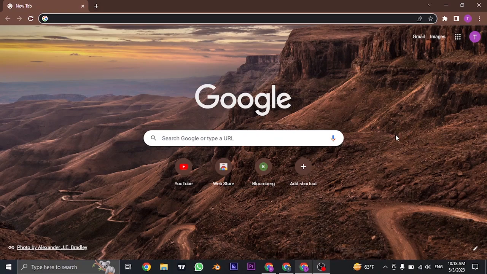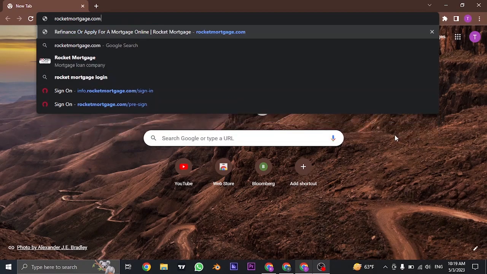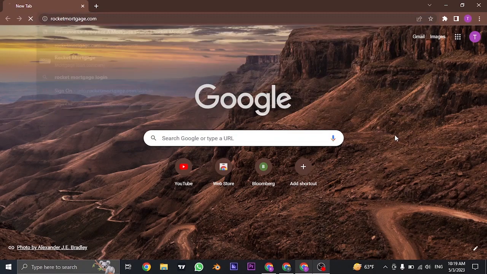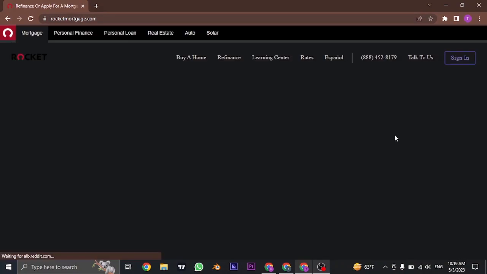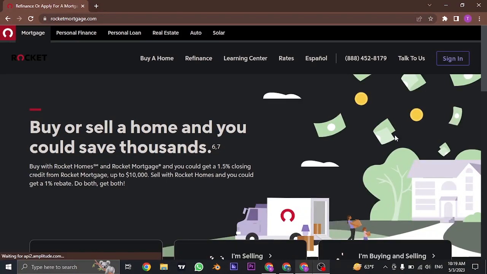In this video, I'm going to show you the exact process of logging in to your Rocket Mortgage account. This is going to be a short and easy tutorial, so let's get right into it. Search for rocketmortgage.com on the search bar of your web browser. Once you do, it's going to take you to the official website of Rocket Mortgage.